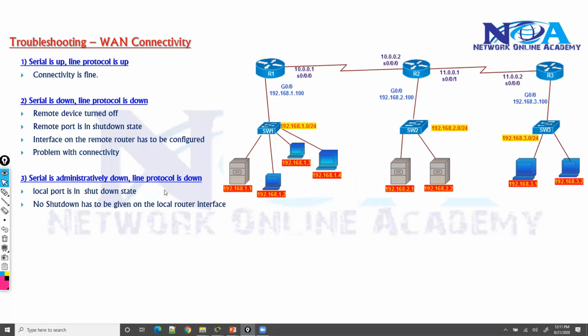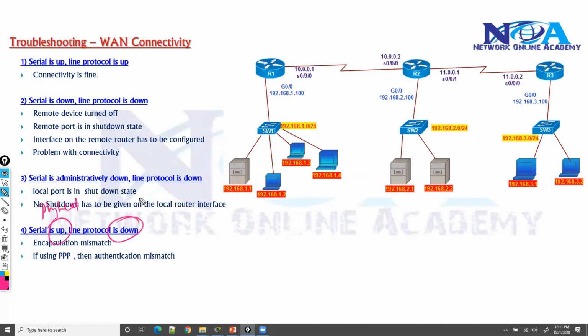Now finally, there is one more thing we need to know. Now sometimes you will see the status message as up and down. Now this basically means that the physical connectivity is fine, but the protocol is down. Now there are two possible reasons for this. One is something called encapsulation mismatch.